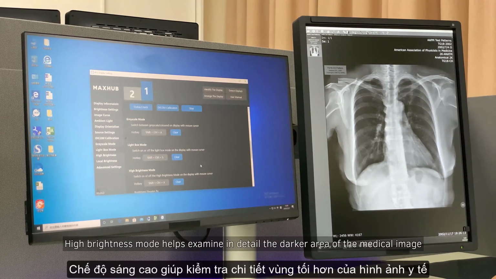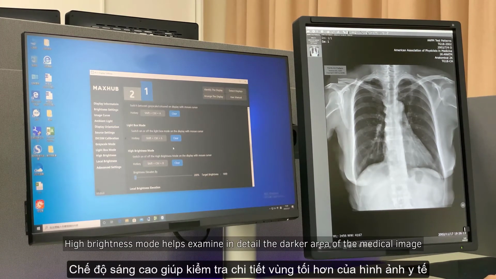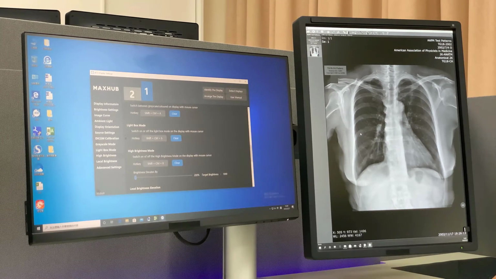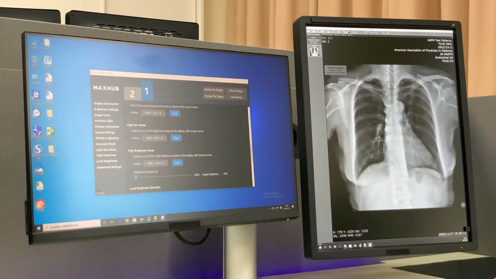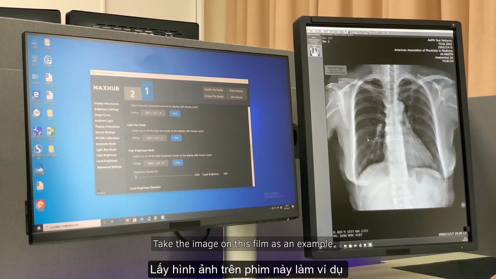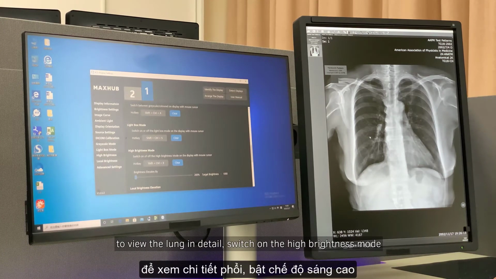High brightness mode helps examine in detail the darker areas of the medical image. By pressing a keyboard shortcut, we may switch high brightness mode on and off. Take the image on this film as an example. To view the line in detail, switch on the high brightness mode.